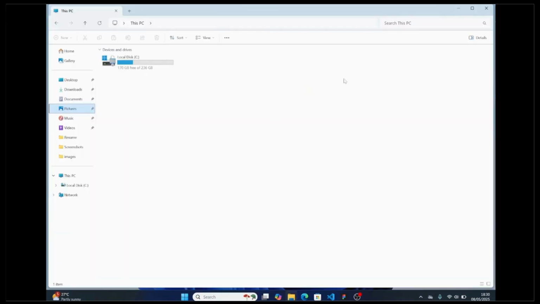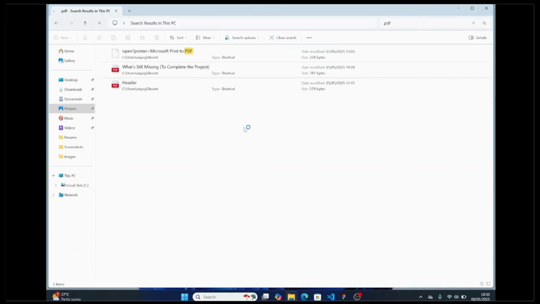Once you're inside your file manager, simply search for the .pdf extension. Once you search for the files with the .pdf extension, it will show all of the PDF files available on your PC.